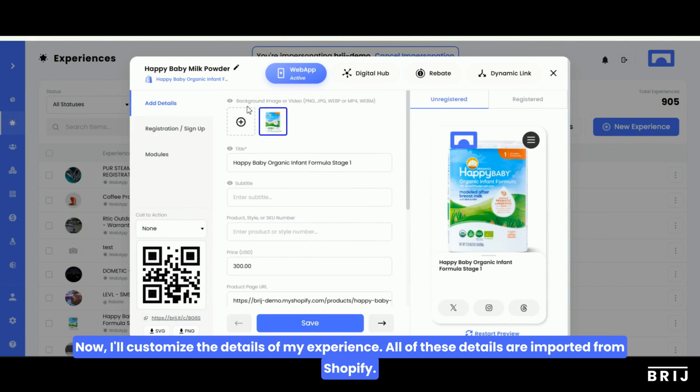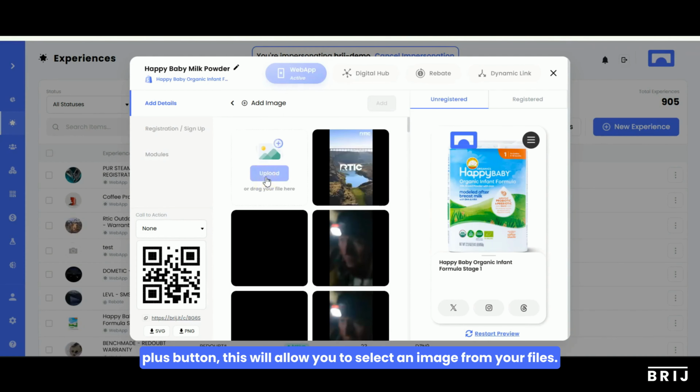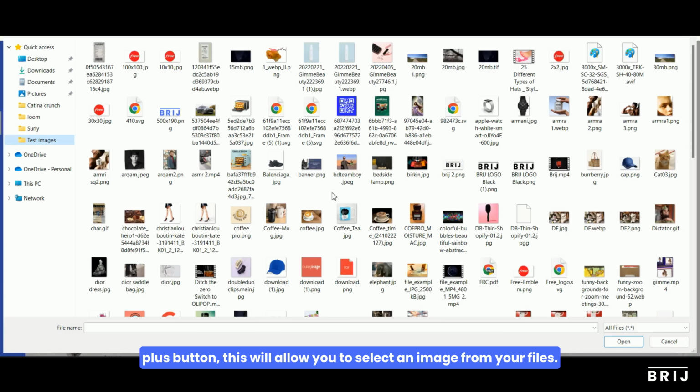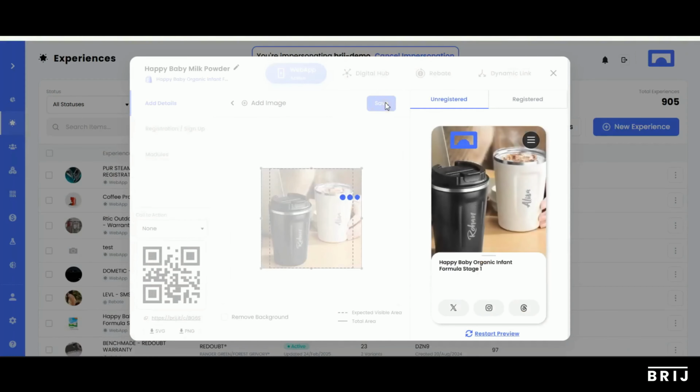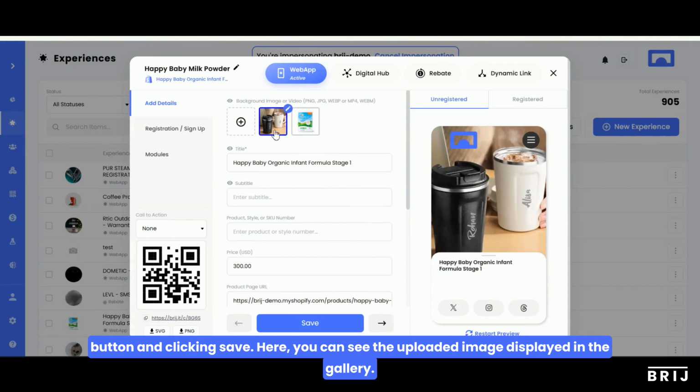All of these details are imported from Shopify. Currently, we have a background image imported from Shopify. To upload a new background image, click the plus button. This will allow you to select an image from your files. I can also choose an image from the library by simply clicking on the plus button and clicking Save. Here, you can see the uploaded image displayed in the gallery.